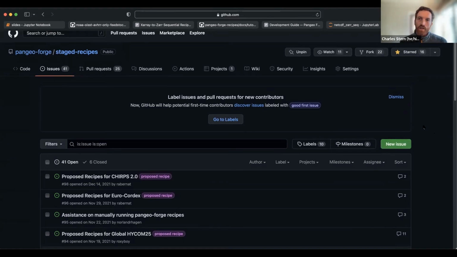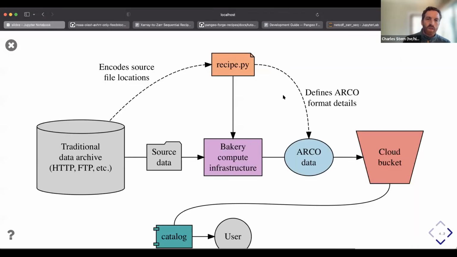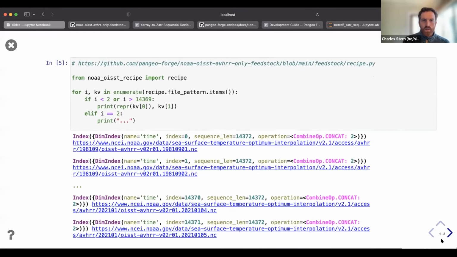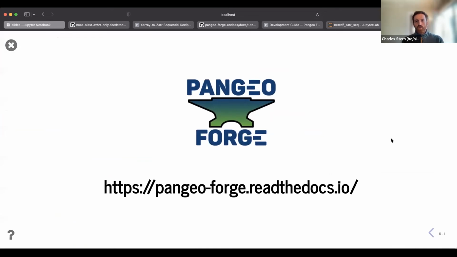So hopefully that made sense. Hopefully that was not too overwhelming and too much information to share. There's obviously a lot to delve into in the Pangeo Forge documentation, which is available at pangeo-forge.readthedocs.io, which is a good place to go as a next step.